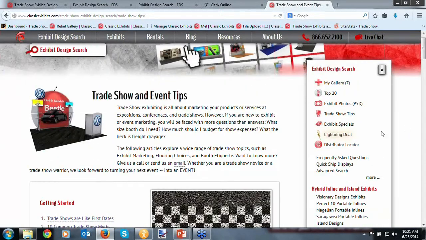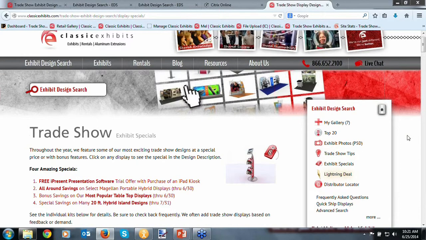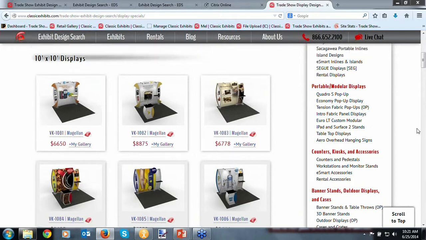In addition, you've got exhibit specials. Exhibit specials last anywhere from 30 days to 60 days, and you've got a gallery of specials. These specials are also reflected in the individual galleries, but when we put them on special, they're in a separate gallery as well, so you can see them all collected together.